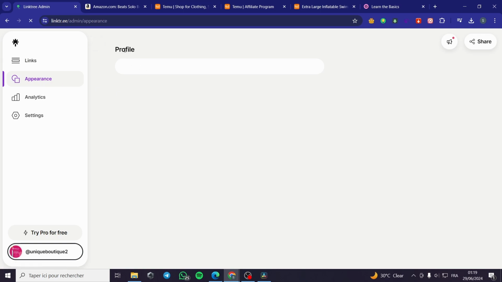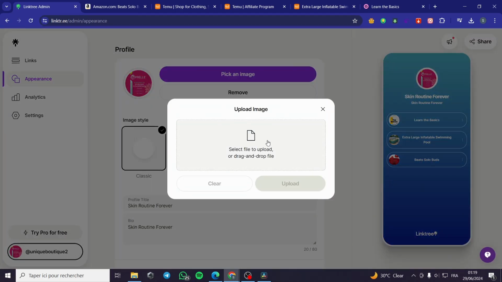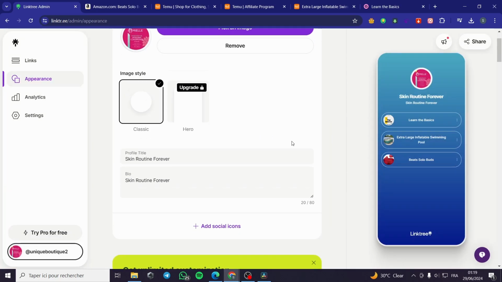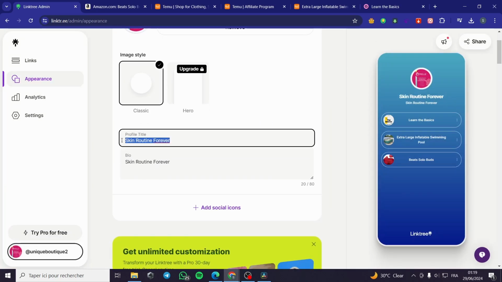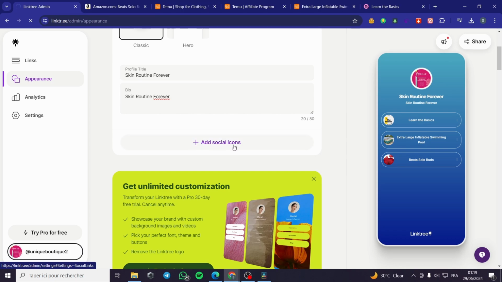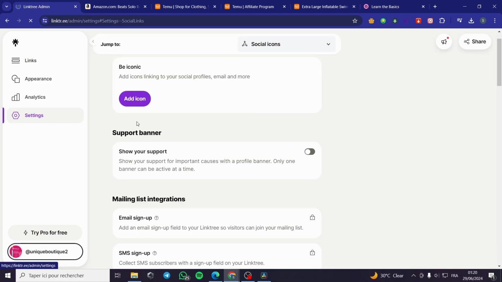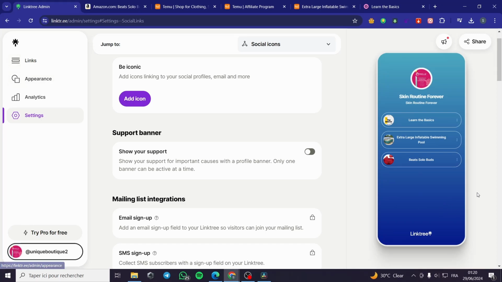Here we have the profile. You can go ahead and change the profile picture. You can pick any picture that you want from Canva or from your computer, and you can also remove it. For the profile title, we have here the option to create a profile title and a bio. You can add some social icons. Click on this and it will add the social links. And this is going to take you to the settings. You are simply going to link these icons and you are good to go.